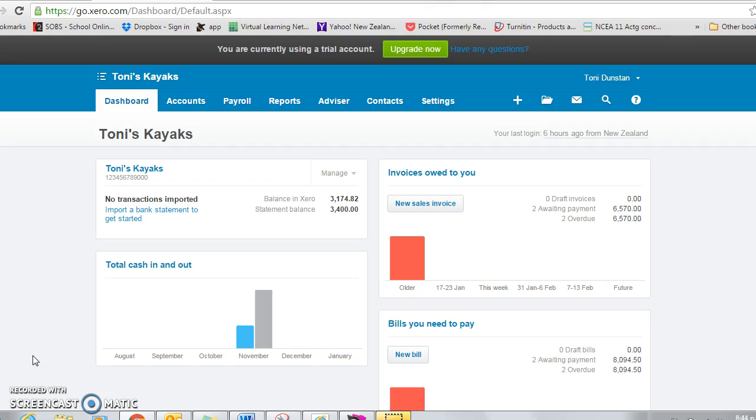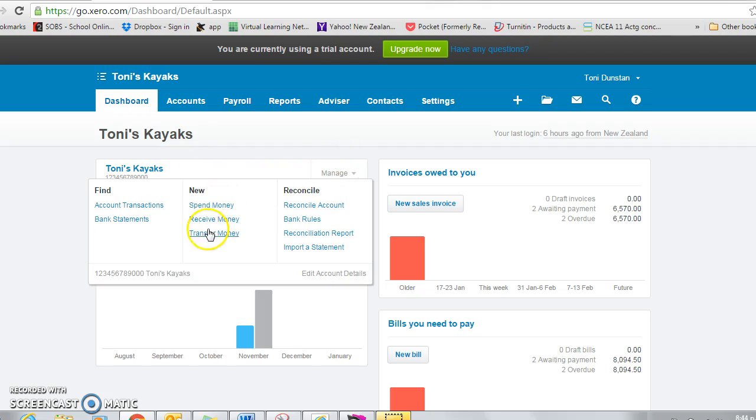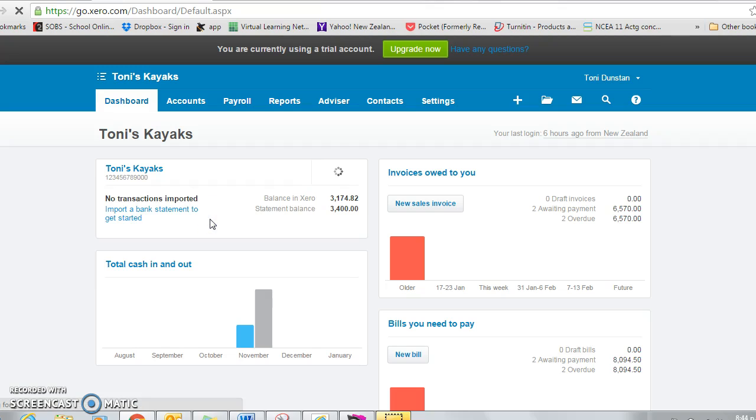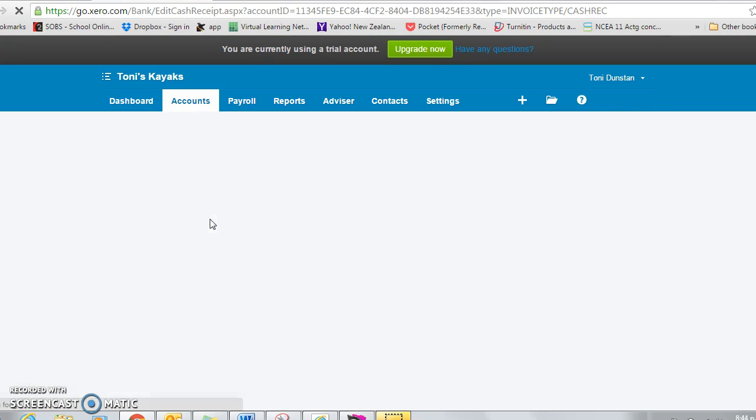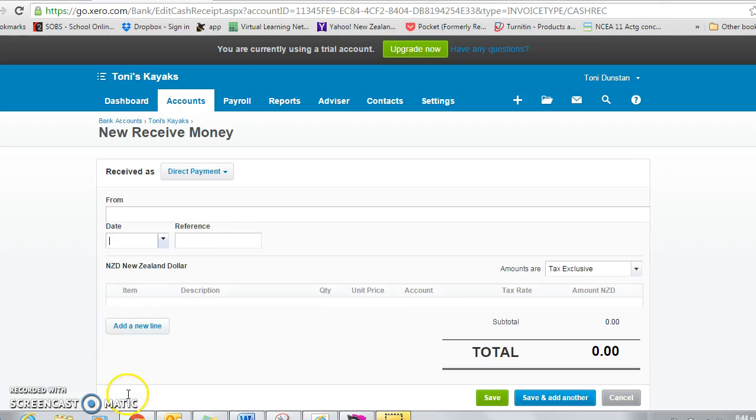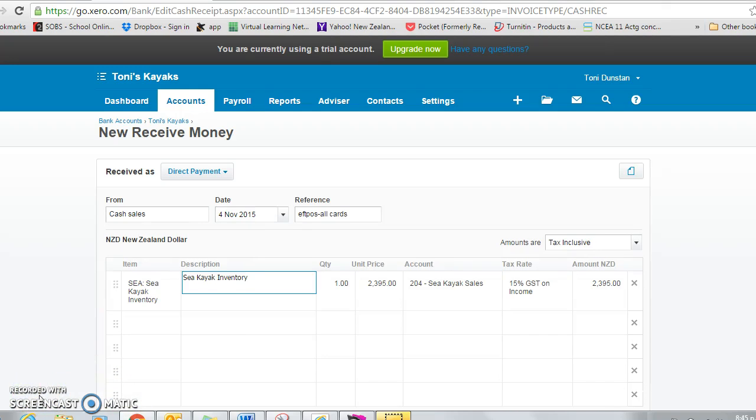So the first thing, selling inventory on cash, come to your bank account, click on Manage. We are receiving money. This time we are receiving money for the sale of an item, so I'll take you through that. From the Kayaks exercise, you can see the first cash sale. We put in here, you change the date to the date that the sale is occurring. You get the reference from the example, from the exercise, and here it was being paid by EFTPOS.